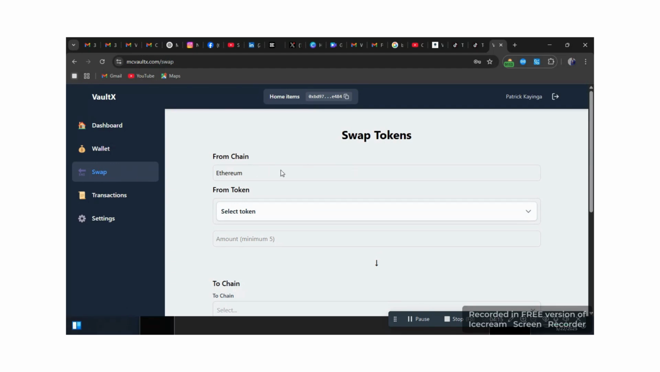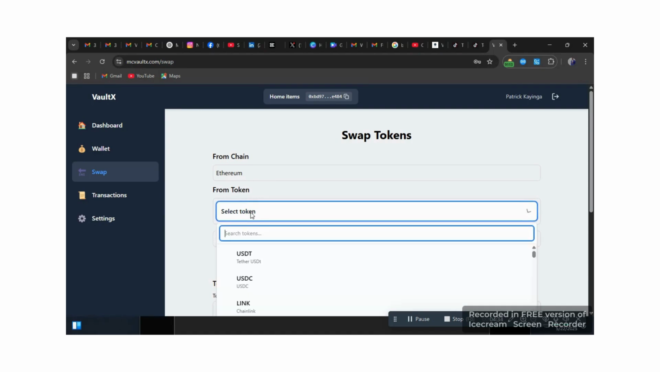After clicking on the word swap, it is going to indicate from which chain you are transacting to which chain. If it's a same-chain network, I'm going to be transacting from Ethereum to Ethereum. That is why I chose Ethereum in the first place. After choosing Ethereum, in this case, I'm also going to choose the token.